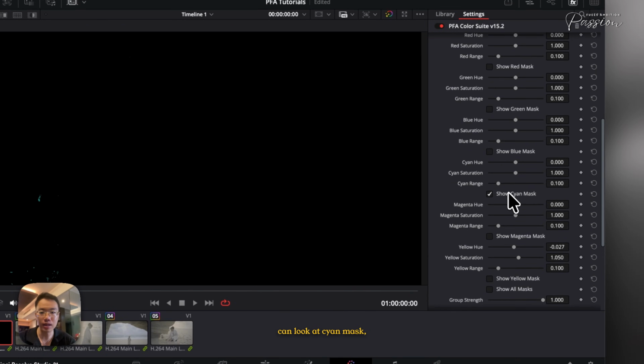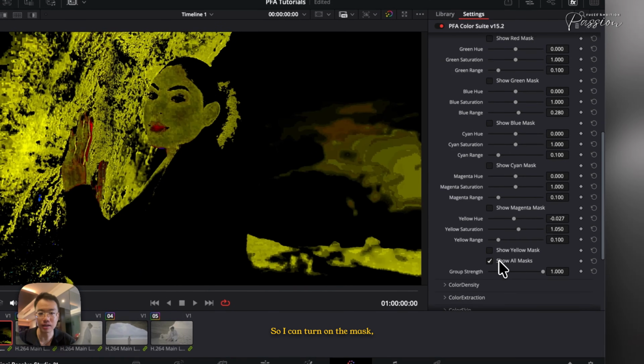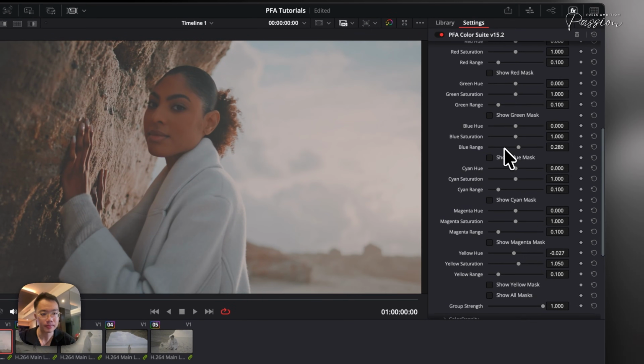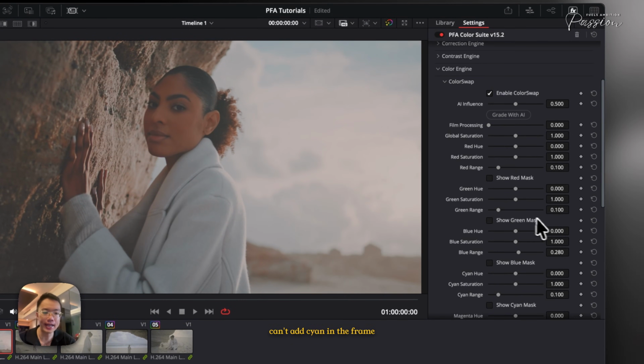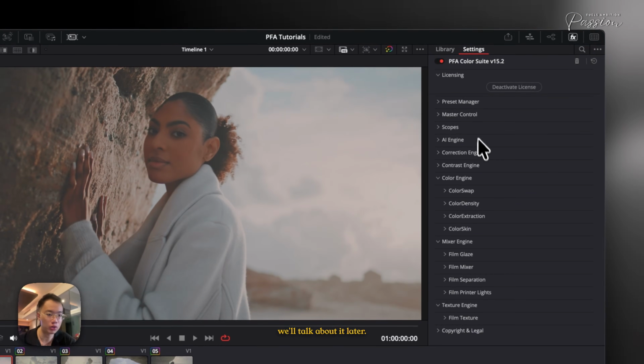At the same time, I can look at the cyan mask. There's no cyan in the frame. Blue, not much blue information. So what is the sky? I can turn on the mask. The sky is actually white. So in this case, we can't add cyan to the frame by swapping colors, but we have other strategies, which we'll talk about later.